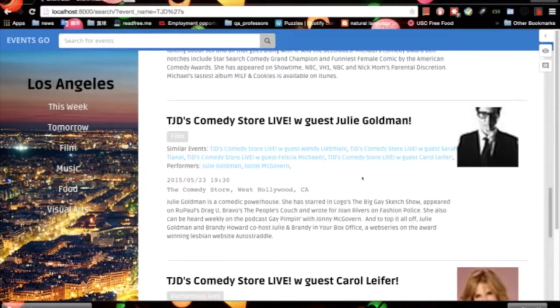Here, I'd like to look at this event in detail. Besides the items you have already seen before, the category, start date, location, and description, we see that there are 2 extra items for this event. The first of them is similar events. The second one is performers. I'll explain what these are.